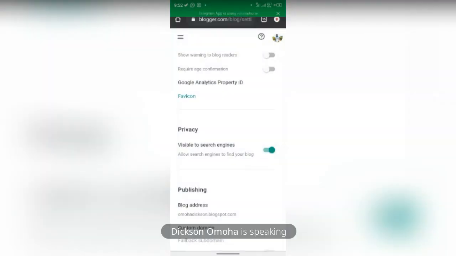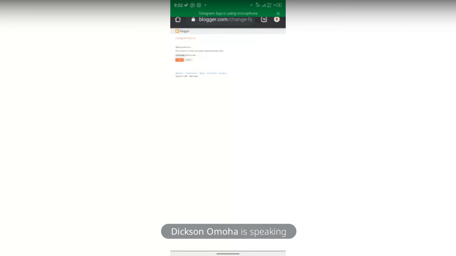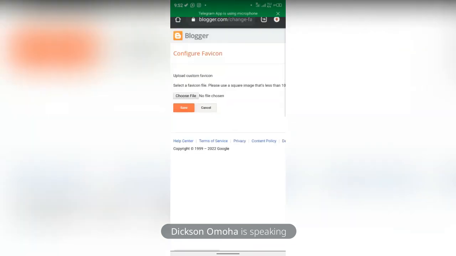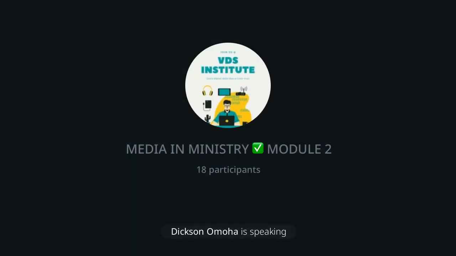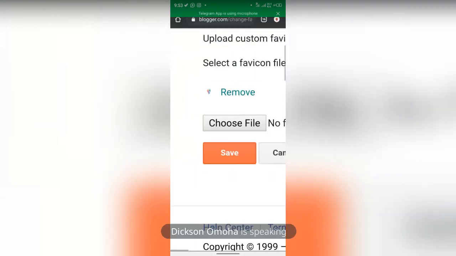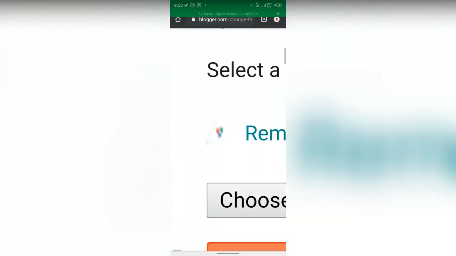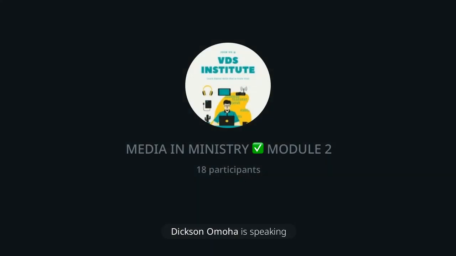So favicon, the default favicon for any Blogspot website is this B. But you can change it to anything you want to change it to. Like this one, I've already changed it. This is what I changed it to. So you can change it to your logo, your business logo.